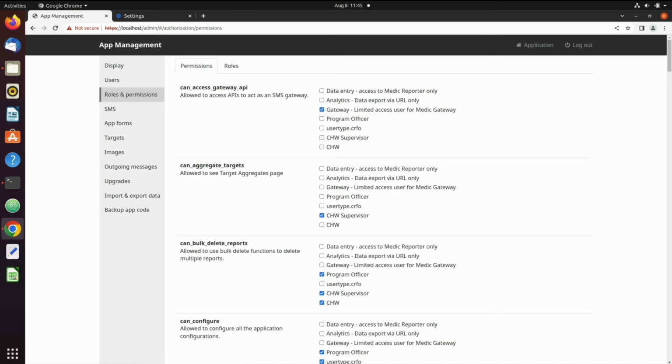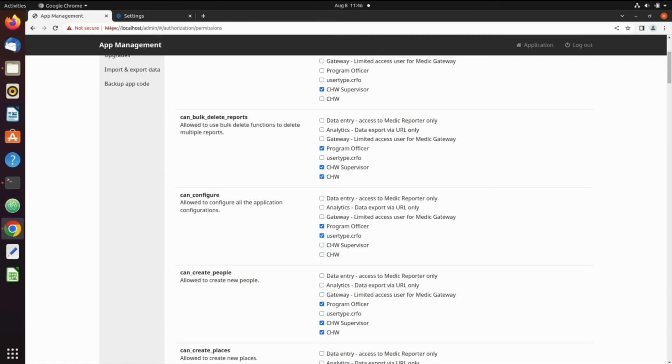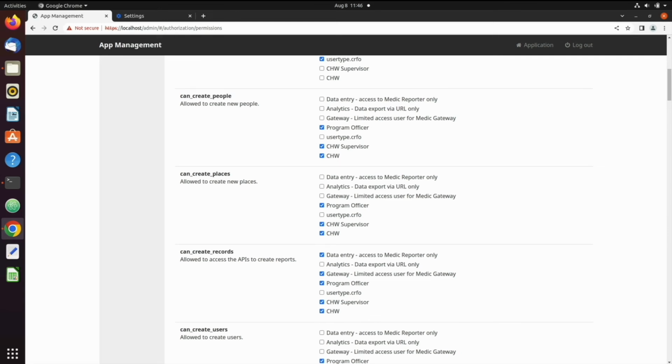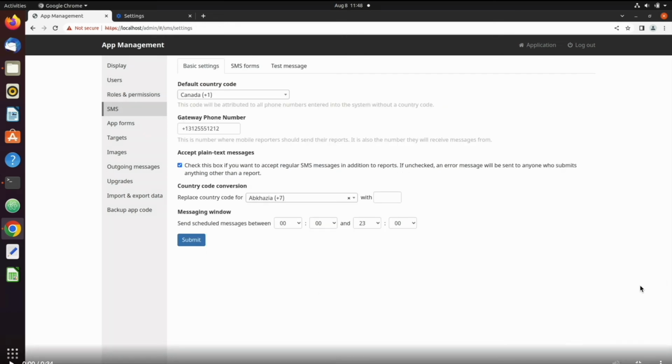You can also set the roles and permissions from the app management interface for different users. Like here you can see who can have access to the gateway API or who can aggregate the targets. You can see we have only selected CHT supervisor. We can also select other user roles if we want to give this user the permission for that task. Like we said earlier, we can also set up the SMS related settings.